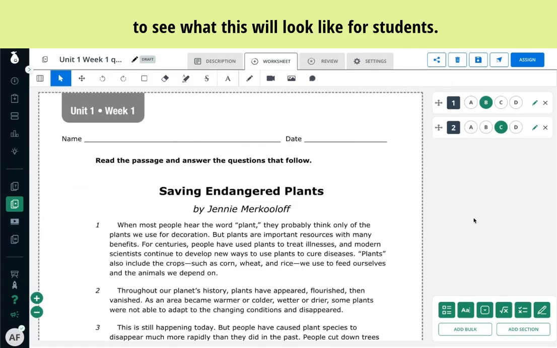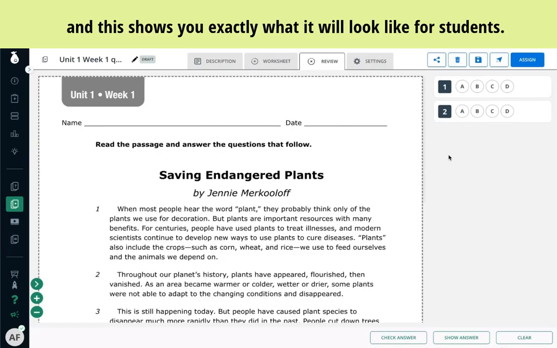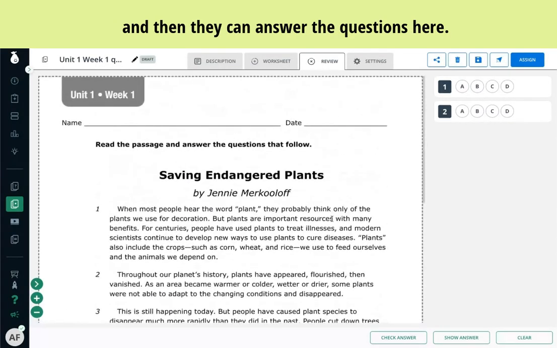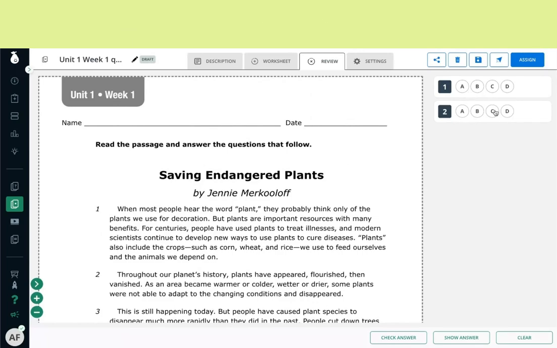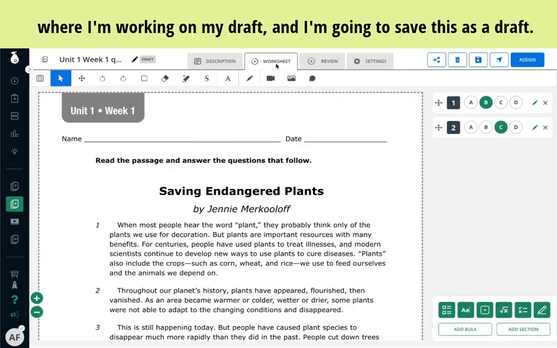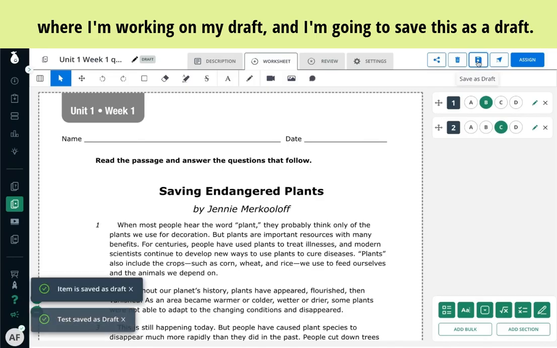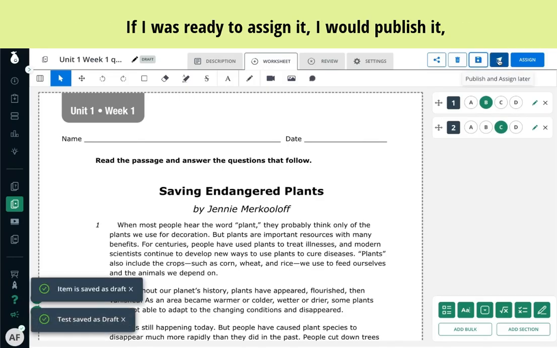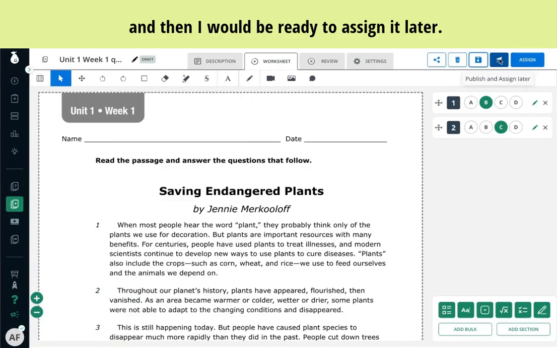To see what this will look like for students, you can click on Review, and this shows you exactly what it will look like for students. Like I said, they're going to have this PDF that they can view, and then they can answer the questions here. I'm going to go back into my worksheet where I'm working on my draft, and I'm going to save this as a draft. If I was ready to assign it, I would publish it, and then I would be ready to assign it later.